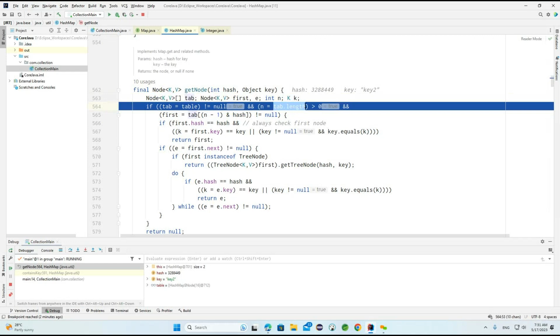Now we initialize and check not equals to null, and here tab.length should be greater than 0. And here we are checking n minus 1 and hash. So what we get is the proper index location. Whenever we get this proper index location, we try to check whether the record is available or not.